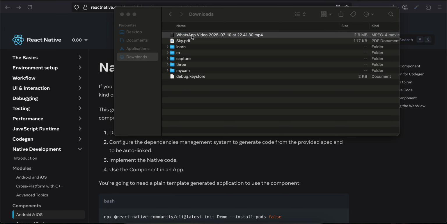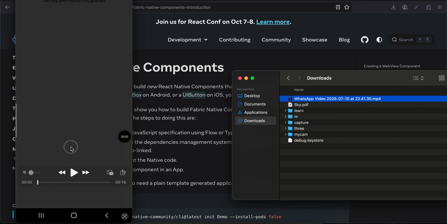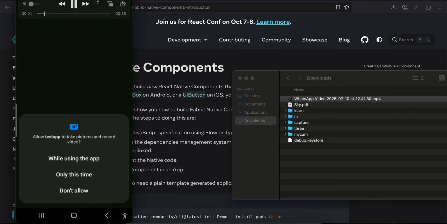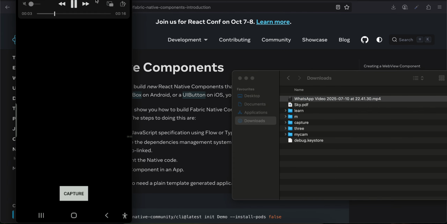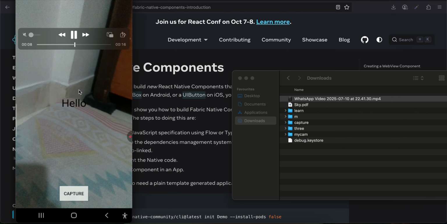So I have recorded the output, so I'll just play the video over here. So here you can see I'll just play the first. It is asking me for camera permission, so I will just give it the camera permission. Then here you can see it is displaying the live camera preview with the hello text being overlaid.